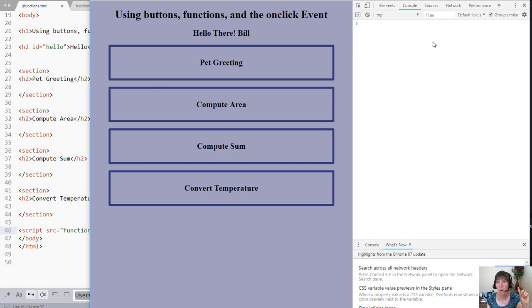Two things. Number one, order is important when you're doing JavaScript. Number two, the console in the browser is very helpful for finding errors and testing out JavaScript.